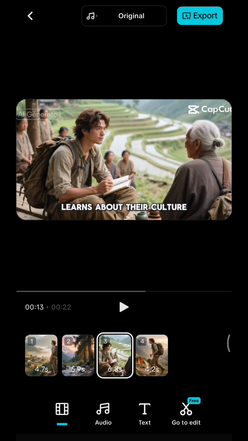And okay, that's it. Your AI story is ready. And then next you can change the audio or add more audio, and then you can also add text, and then if you wanna do more edits, you can just tap on go to edit to edit it just like a normal CapCut project. And so that's how you quickly generate an AI story in CapCut.